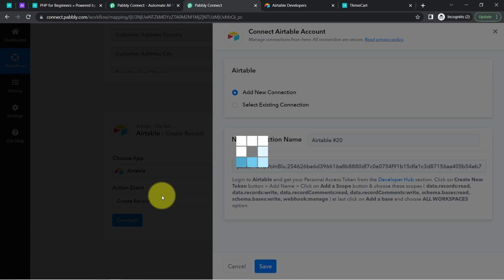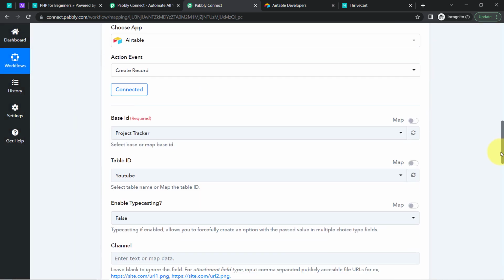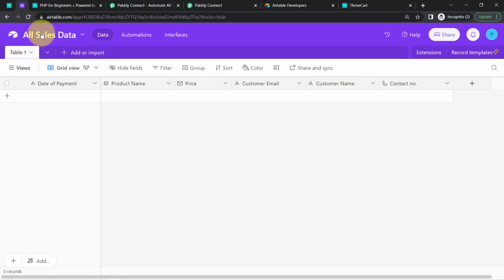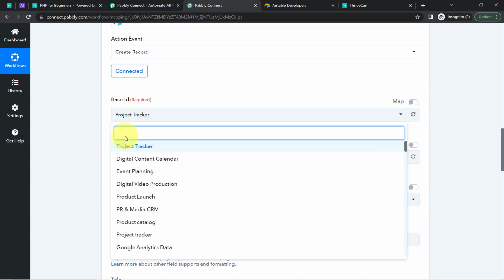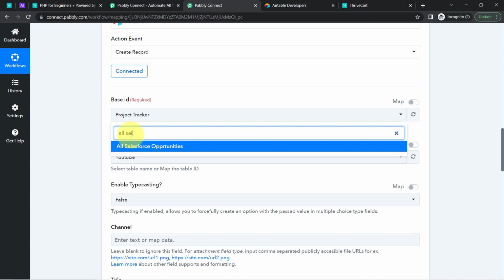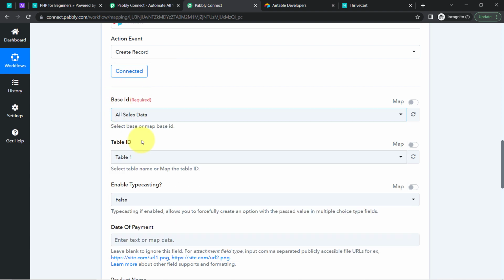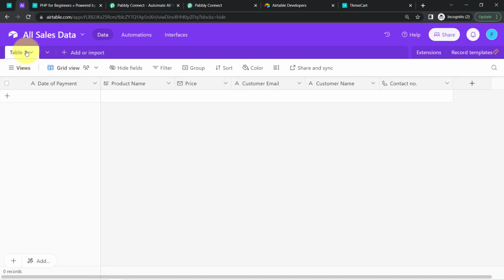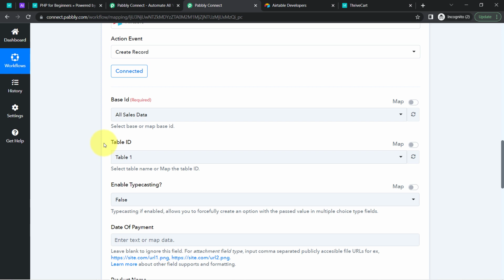and this is how Airtable will be connected with the Pabbly Connect. Now once it is connected, here you can notice all the bases of Airtable have started becoming visible here. We are going to select this specific base, that is all sales data. So coming back here and let me search for the same, that is all sales data. After selecting the base ID, it will ask you to select the table ID as well. So here we have the table ID as table 1. Well, it has got selected automatically.